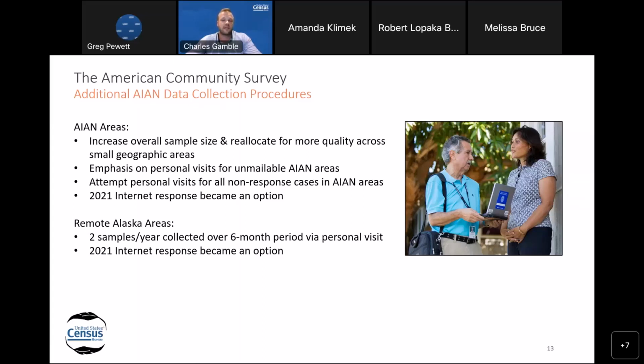We also have more flexible data collection procedures for remote parts of Alaska. There we have 2 samples a year, each sample spanning over a 6-month period from January to June and July to December. These periods were expanded to 6 months in 2021 based on feedback from our field representatives, based on cost of travel, difficulty reaching certain areas due to seasonal weather, etc. So previously these samples had only been 4 months long. Also for both AI-AN and remote Alaska areas, online response did become an option in 2021, providing an additional means of receiving data from these areas.